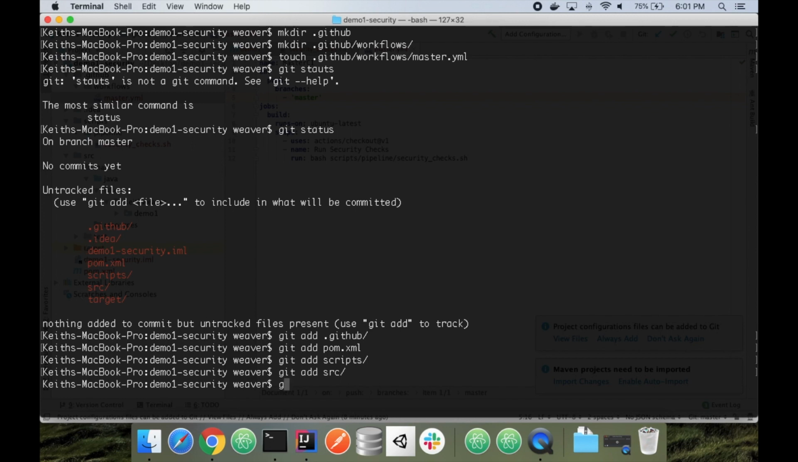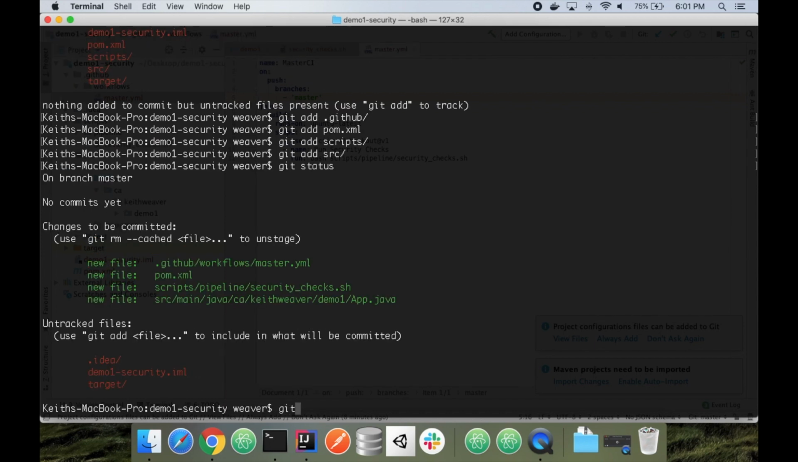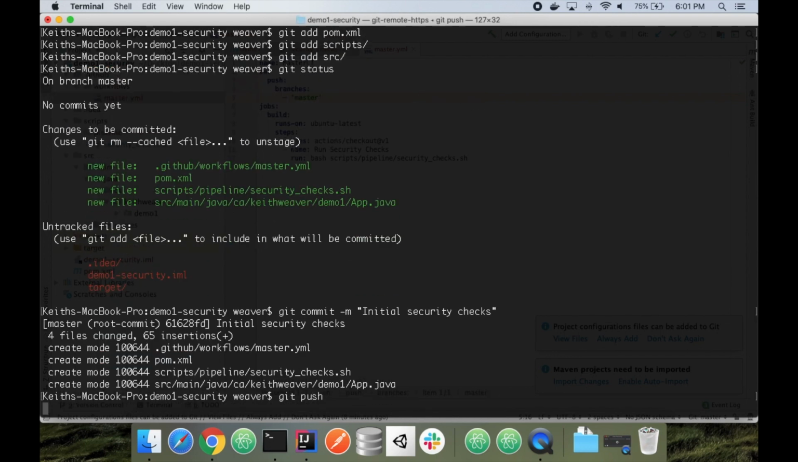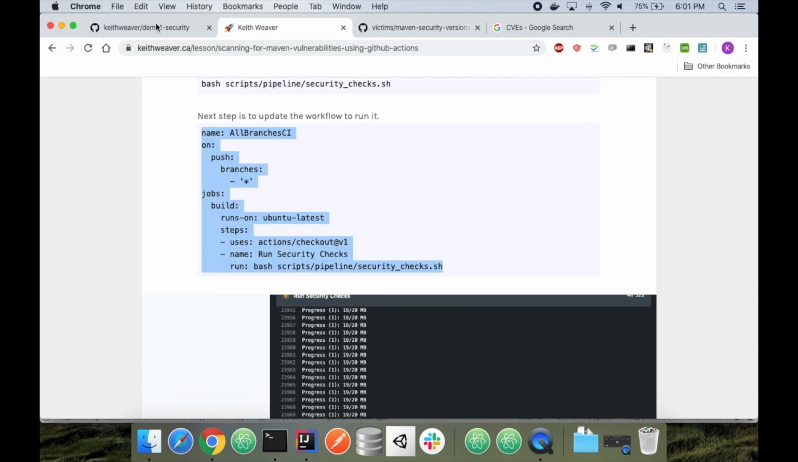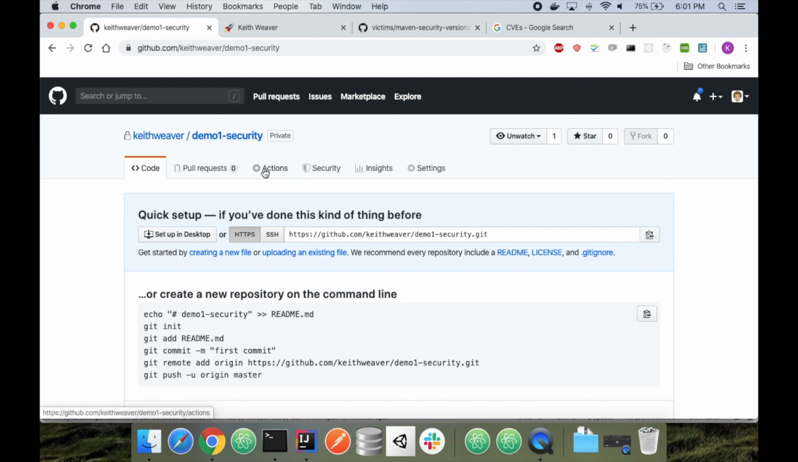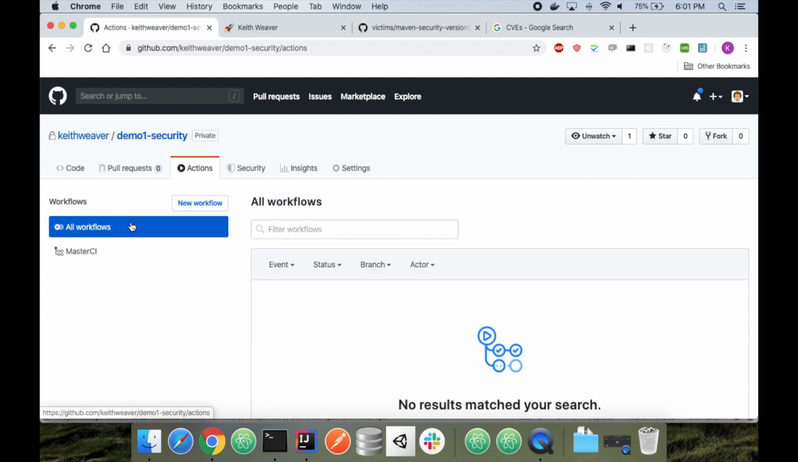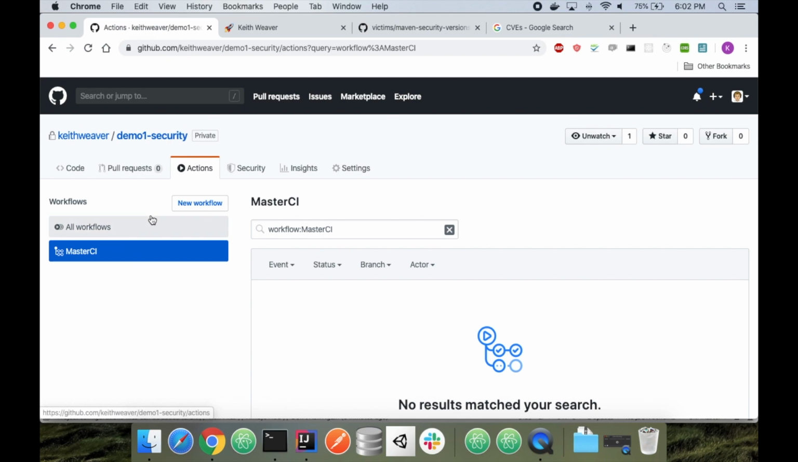So I'm just going to do another git status. I'm just going to say git commit, initial security checks. And then I'm just going to do a git push. So now that that's there, I'm going to head back over to my GitHub repository. I'm going to click on Actions here. And as you can see, my master CI is now there. It will trigger in a second.